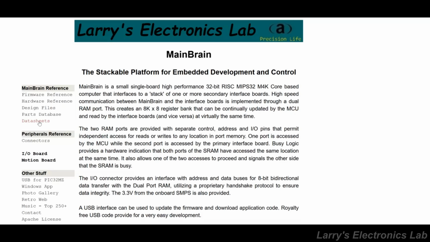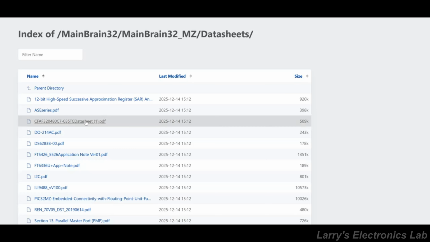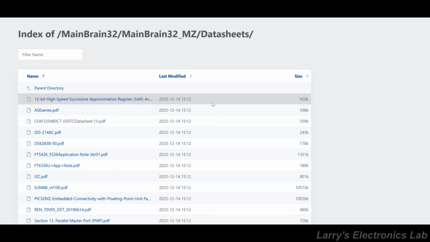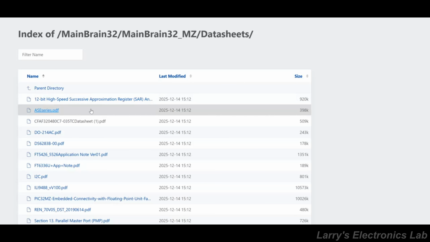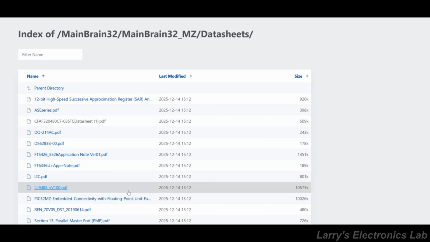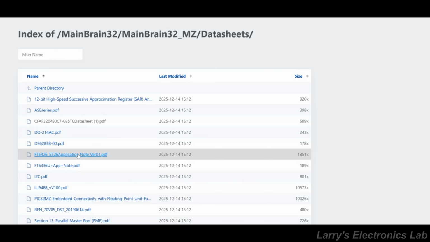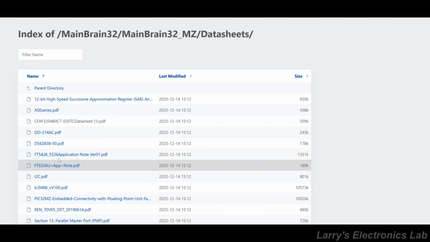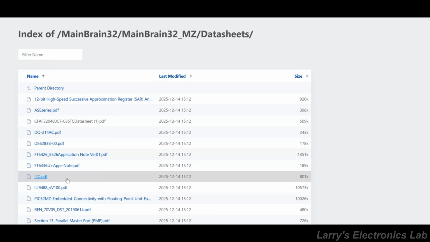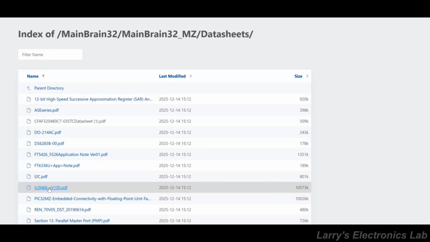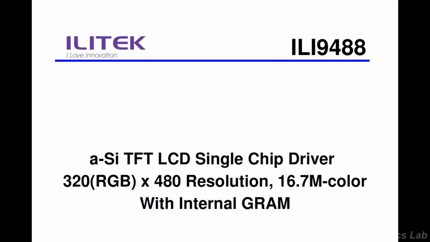So the first thing we want to check out is our data sheets, okay? This is a list of the data sheets that are available. We've got different ones for different things. Here's our data sheet for our display. And then here's one for the FT touch screen. Then we've got an I2C. Then this one is what we're going to go to next. This is the controller for the display. Okay, this is the data sheet for the display.